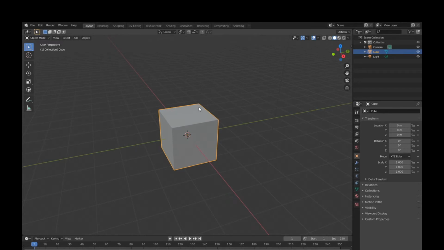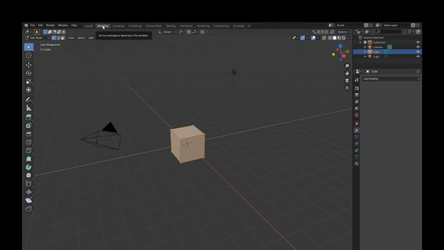As you see, I am in object mode. I press Tab, I can go into edit mode, and I can also press Tab to go back into object mode. I can press this little drop down menu here, and select edit mode from here as well. Gives me the same thing. Or I can use these little tabs up the top here. At the moment I'm on layout, which is object mode. Modeling is edit mode. So you can use these tabs, or you can use this menu, or you can just press Tab on your keyboard itself.